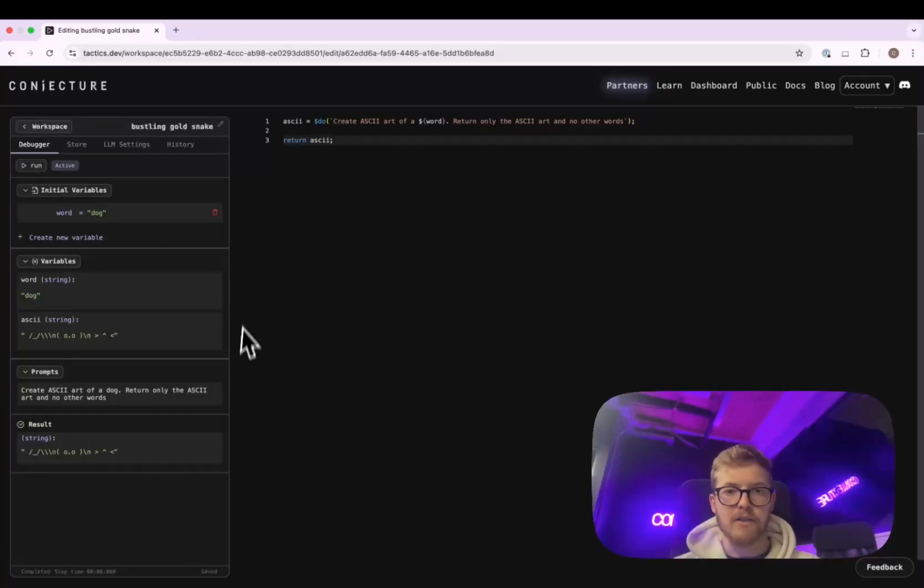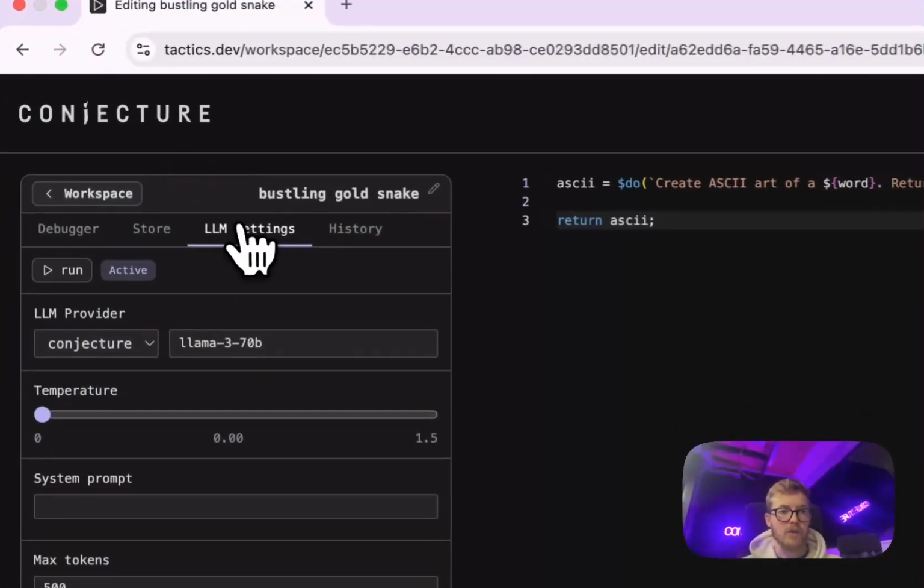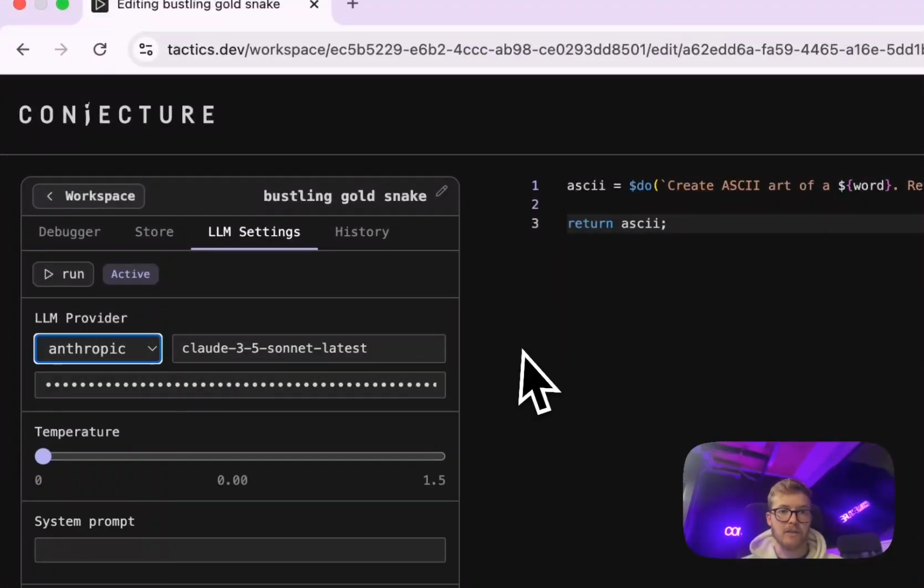Everything in the debugger is what's happening in my code. I can see it walking through, and when the variable is written, it's stored over here. I can see the prompt that's passed to my model, and I can switch my LLM to Anthropic if I'd like to create more complex art. This is really all I need. I'm going to call this generate, and I'm going to be able to use this later as I like.